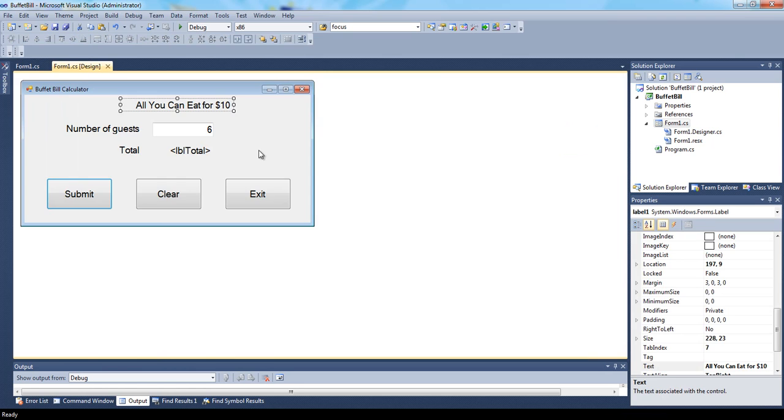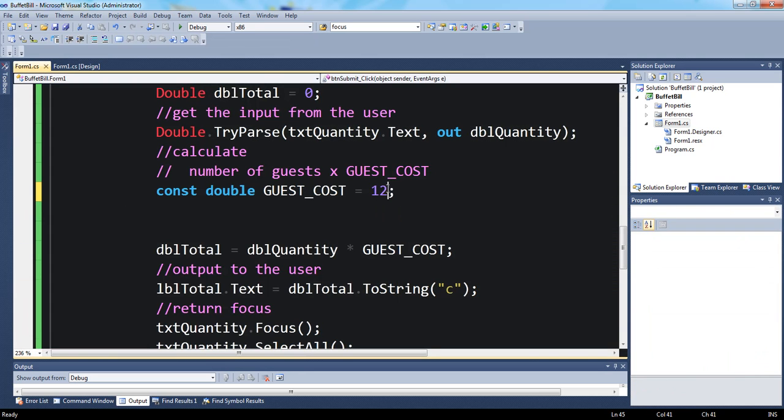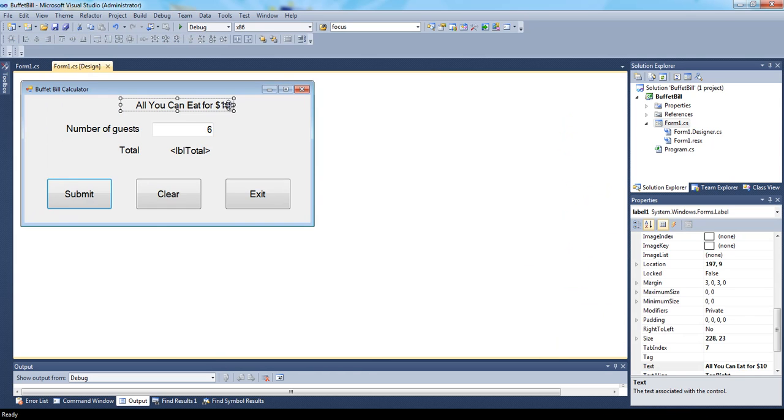What else? Well, we got this label up here now, and this label says all you can eat for $10, and that's not really what we want either, because then every time we change that price, let's say it's $12 now, we'd have to change that too. So what if we were able to feed into this label using our constant? And this takes a little creative thinking. And what if we did this?